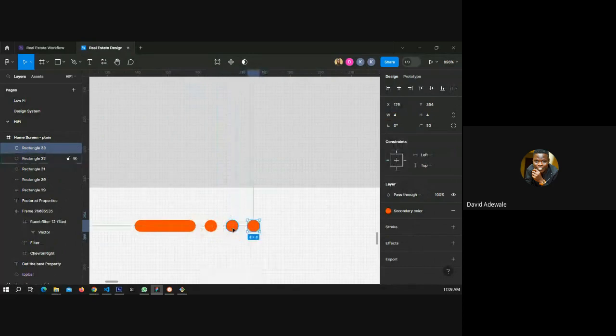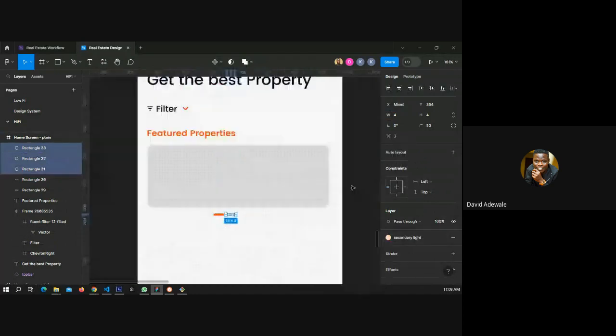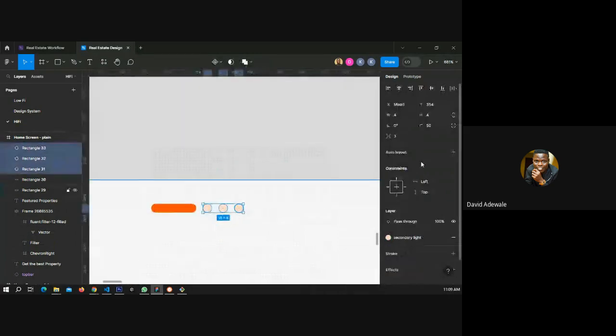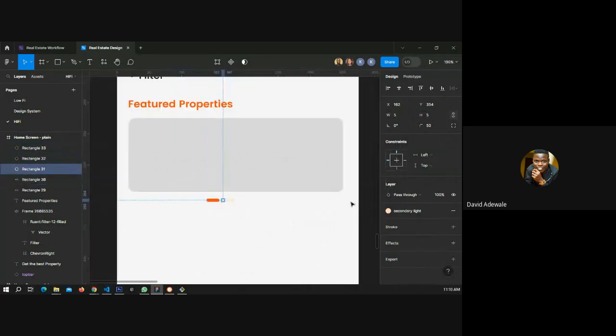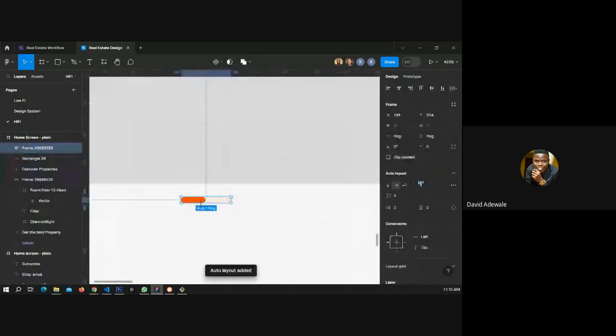So this guy should be secondary. Yeah, they are absolutely too small. So I can give them 6. Absolutely too small. Yeah. So yeah, of the layout, and then put it at the center. So that's for that.